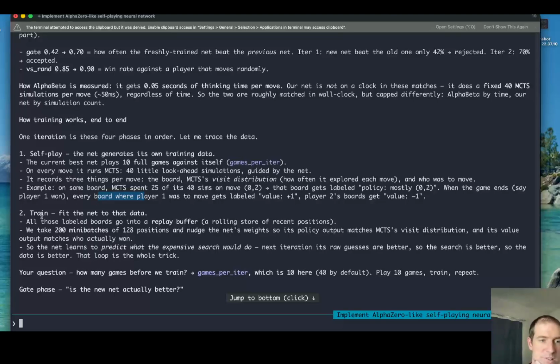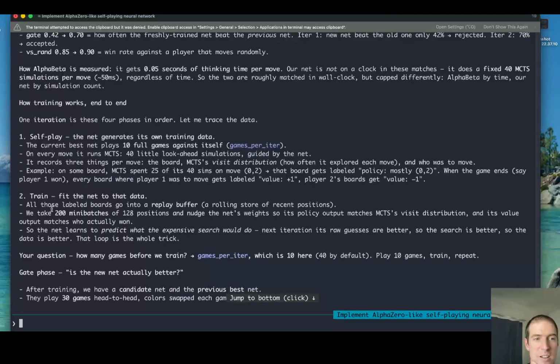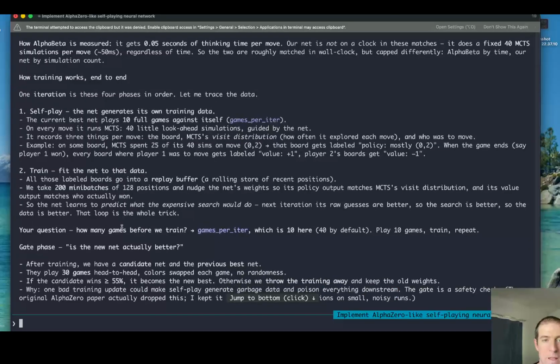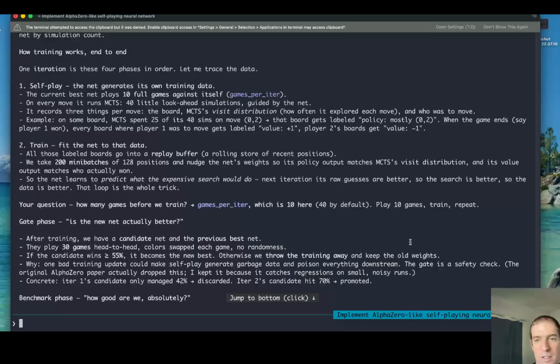Okay. Training, fit the net to the data. All those labeled boards go into a replay buffer. We take 200 mini batches and nudge the net's weights so the policy output matches the MCTS visit distribution and its value output matches who actually won. So the net learns to predict what the expensive search would do. Next iteration its raw guesses are better, so the search is better. How many games before we train? 10, 40 by default. Okay, play 10 games, train, repeat.